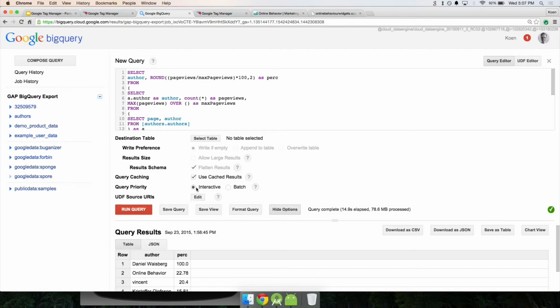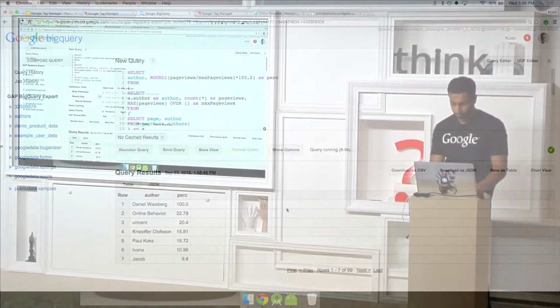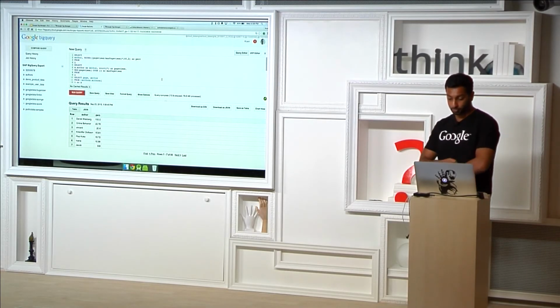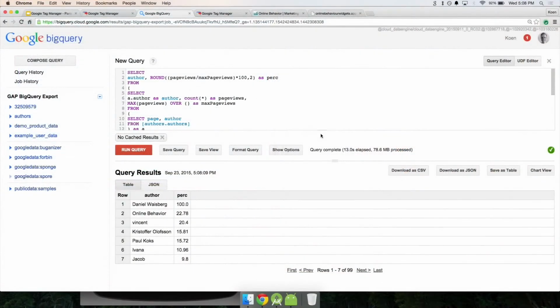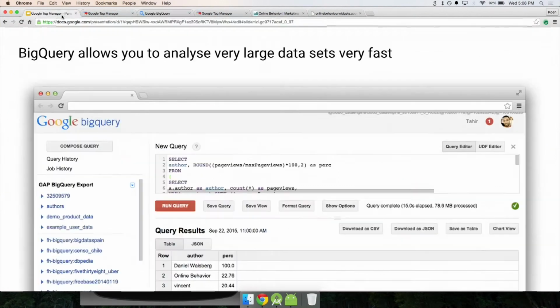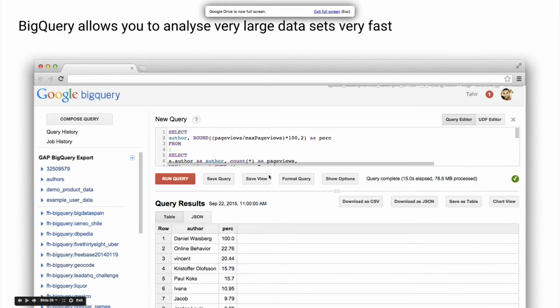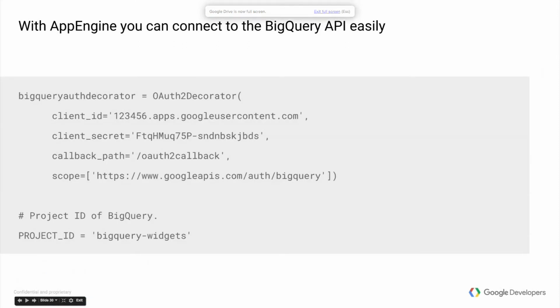So I'll make sure that's not cached. So we'll see kind of how that works. Hopefully not too long. So you can see now from that, we've got a list of our top authors. Next thing we can do, we can then pull that into App Engine.